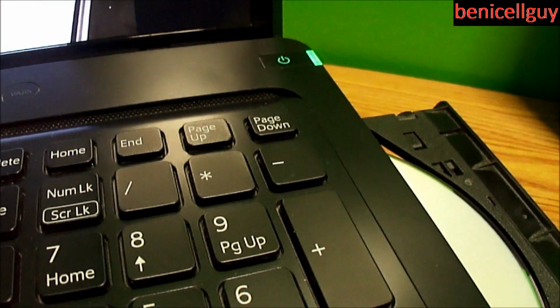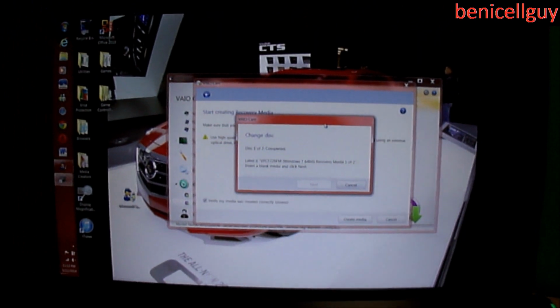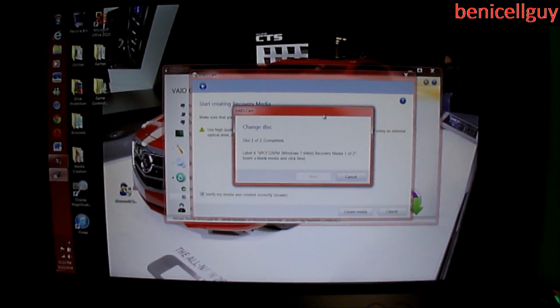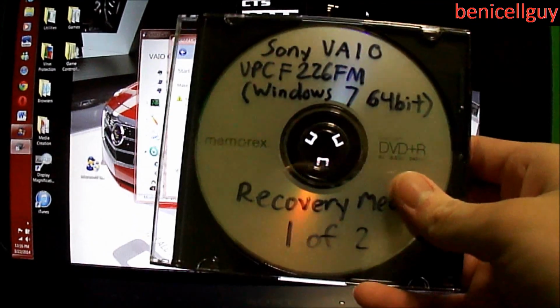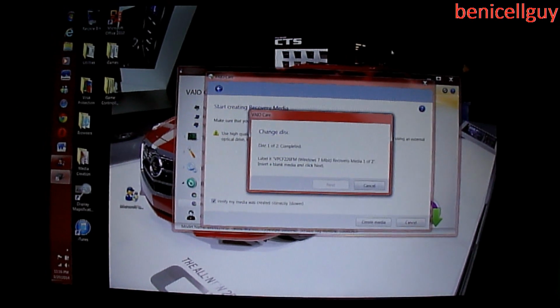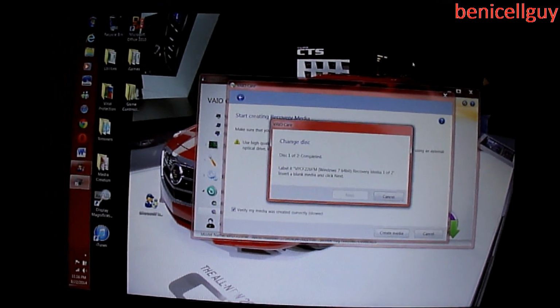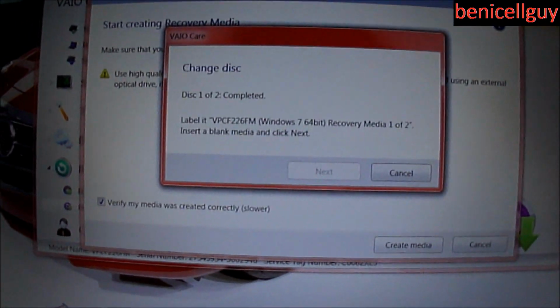Okay, and as you can see, my optical drive is open with the DVD, so I'm just gonna change the disk really quick and then hit next. All right, so I just put a new CD into the optical drive. Here's the first one right here. I just labeled it before I went on with the process. Now I'm gonna put the new CD in there and hopefully we can proceed with this.